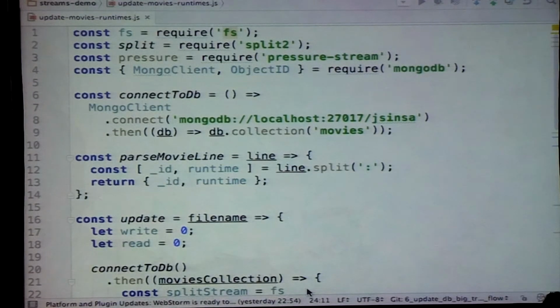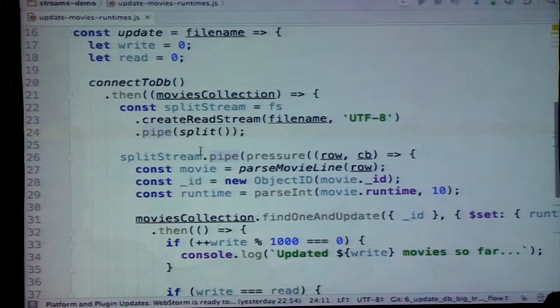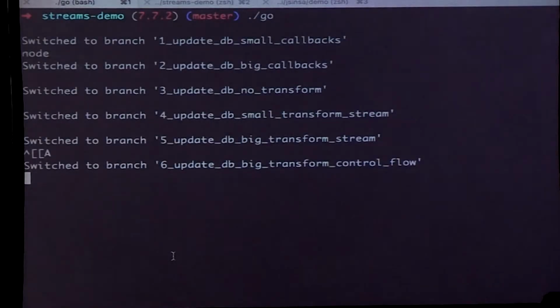The difference between what I showed you before and the pressure stream is that I'm still splitting it line by line. Then I'm creating a pressure around my stream, and I'm saying, when you have too much data, do not go over 80. And when you don't have that much data, then not lower than 50. What I'm doing is sending 50 or 80 at a time, and by doing that, I can actually update my movies without breaking anything.